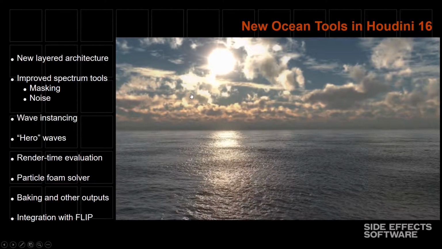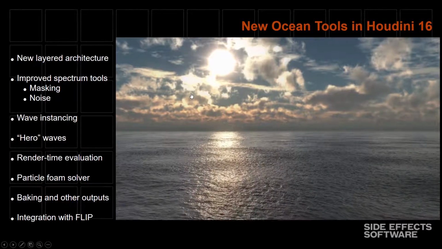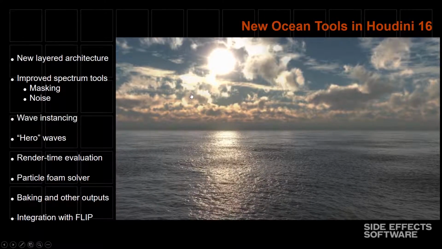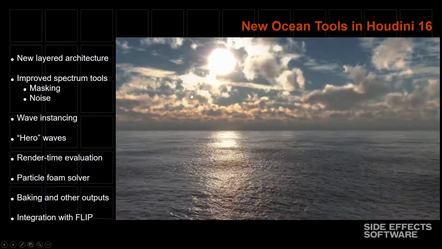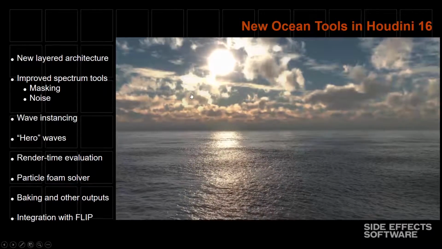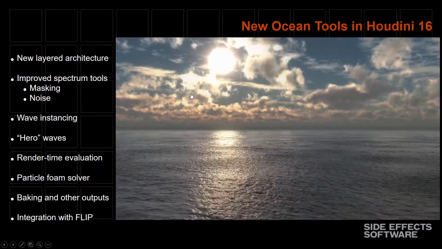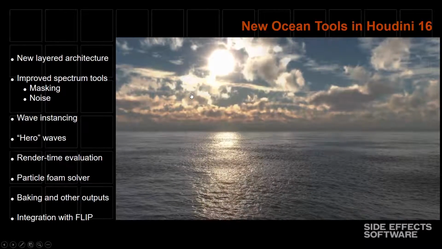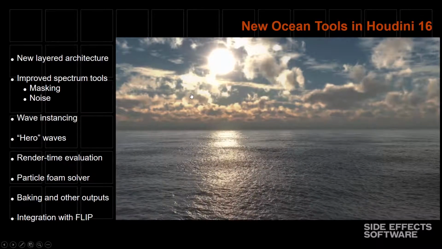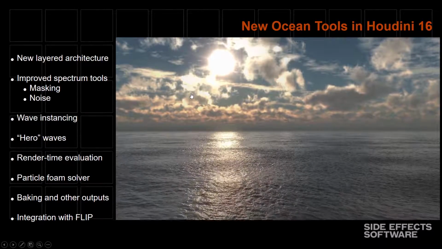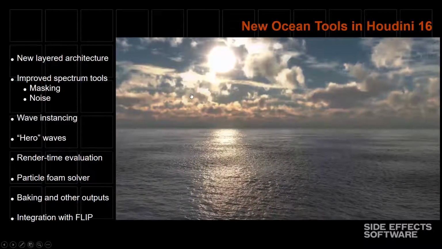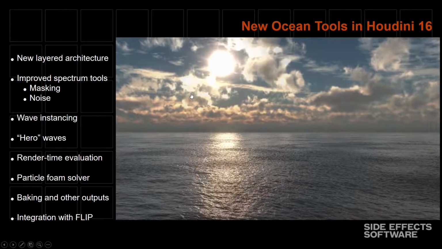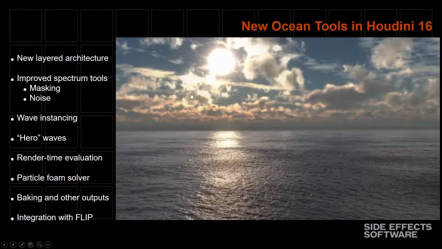We have what's called wave instancing, where you can scatter points onto a grid and then render patches of the ocean on those points, and they can all have a random offset of orientation and amplitude. That's what you're seeing in this render, which helps reduce tiling, as well as allowing some special effects, for instance aligning the ocean along a particular grid or curve within the scene. So we'll see some examples of that later.